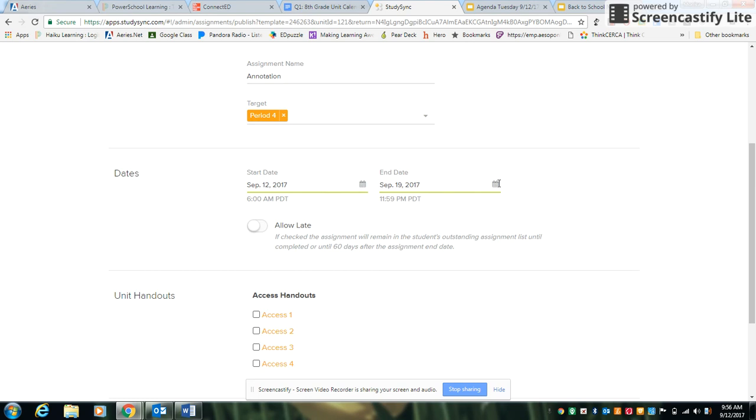You can decide how long you're going to have it be active for, or if you are preparing for a substitute, you can choose the calendar date and you can have it set up to go at a later date so that it's ready to go and you don't have to worry about getting it done the night before. You can check this box if you want to allow late assignments, whatever your tardy policy is, and then your submission date as well.